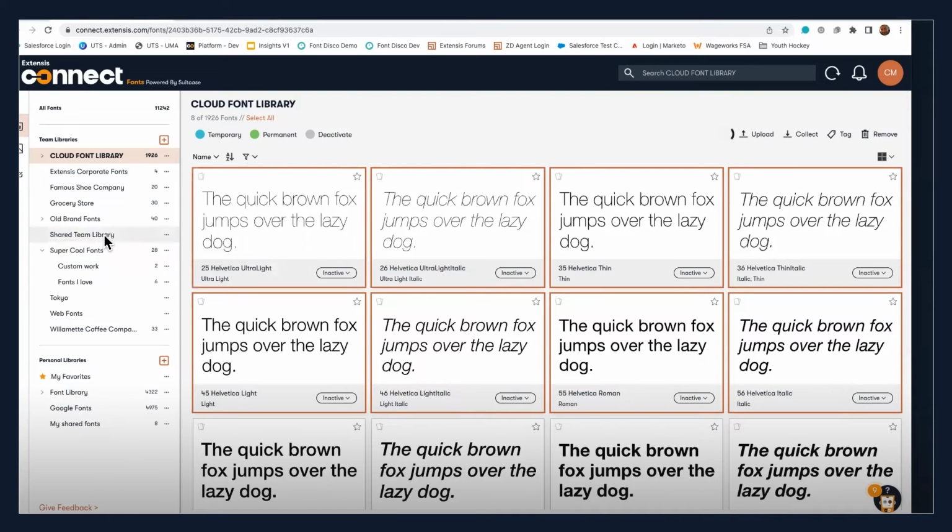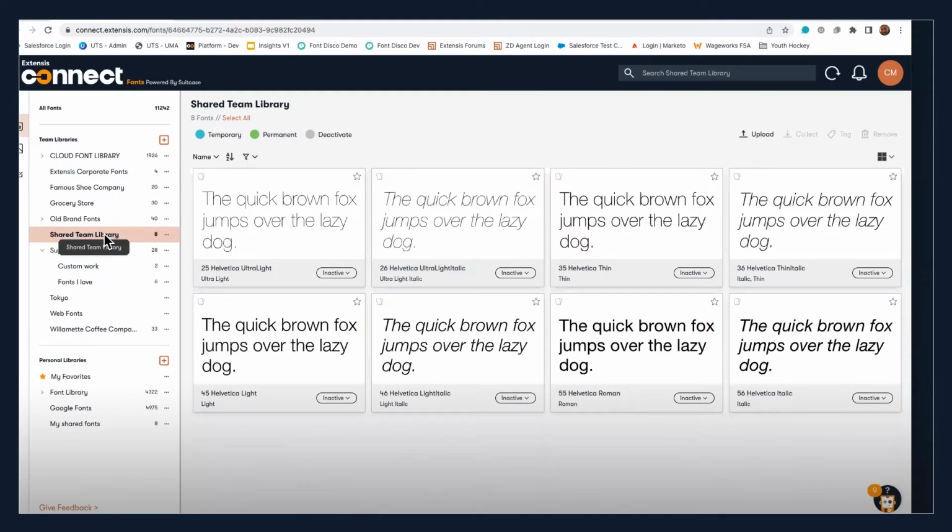Note, before you start, your administrator will need to give you permission to create team libraries. That's it. All your invited users can quickly access the fonts in their new shared library.